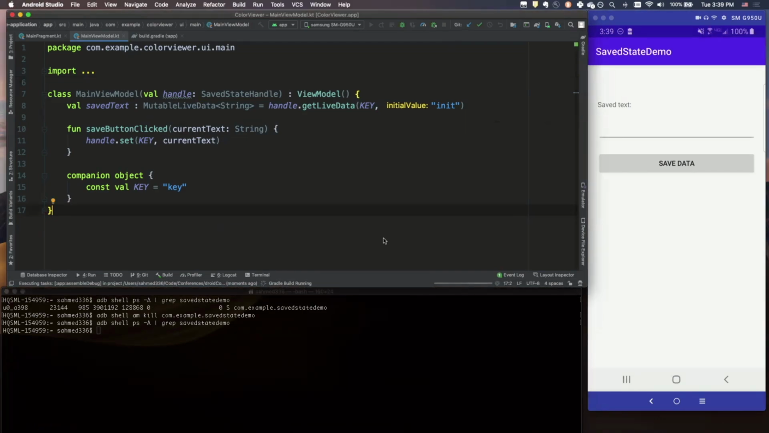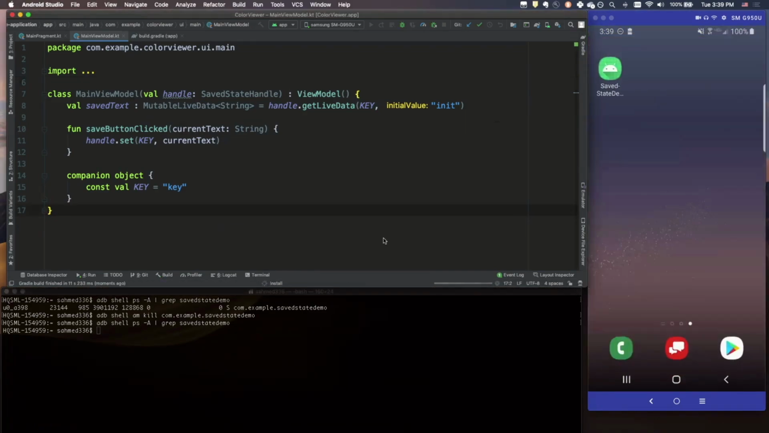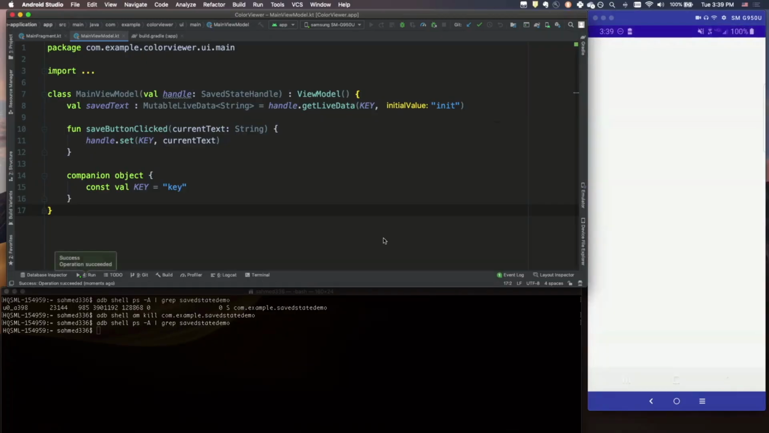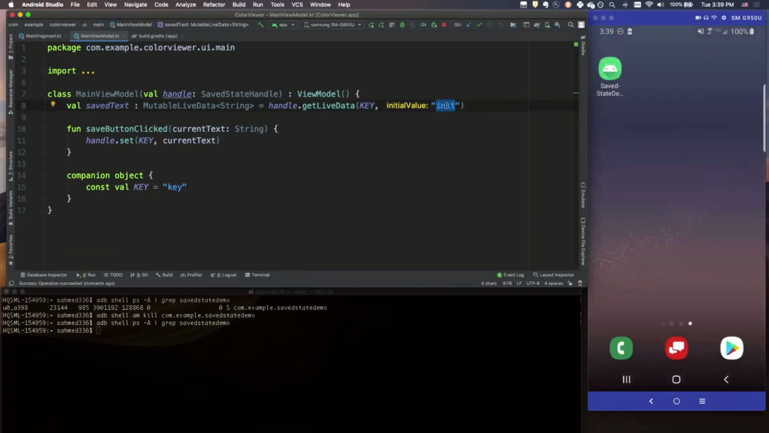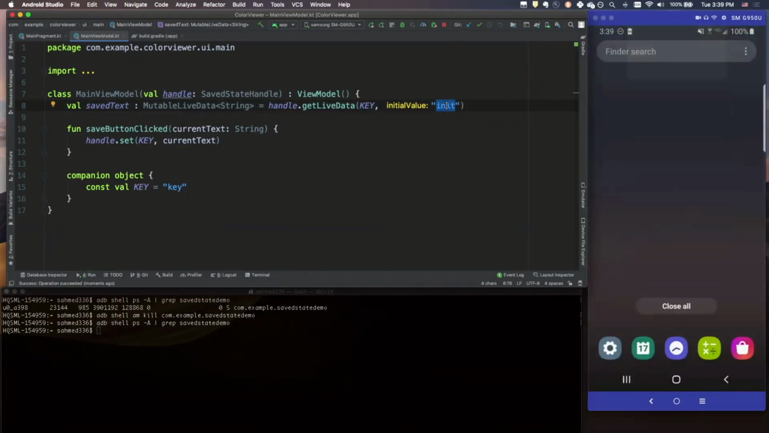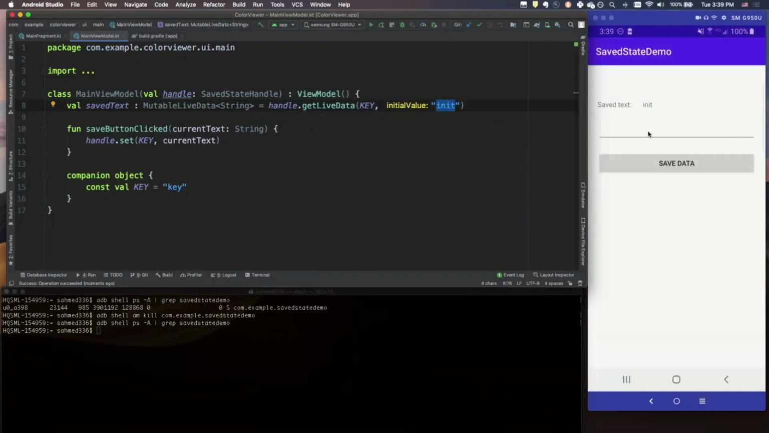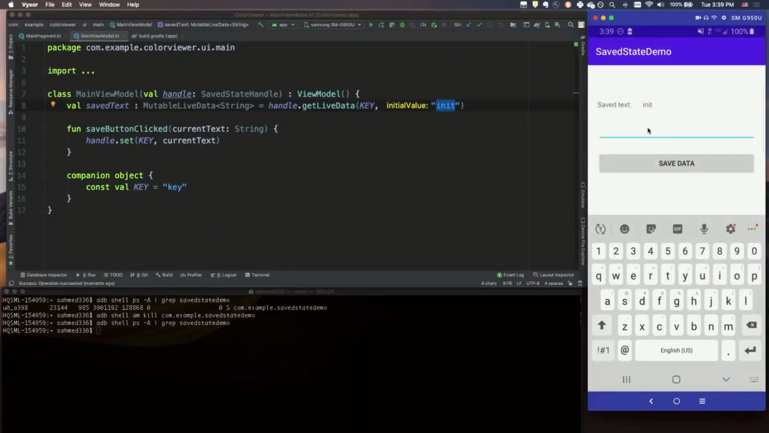This is the fun part of any presentation, the live coding. So install is almost complete. And as you can see, this is respecting our initial value. Oh, whoops. Let's bring this back up. And again, we initialize our text with init. And let's type in some data. Say hello saved state. We're going to hit save data.